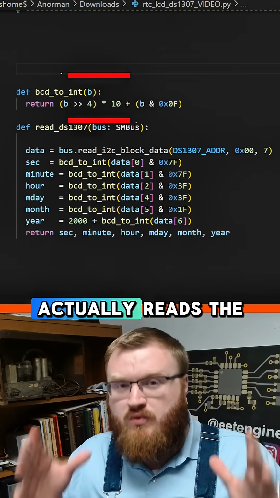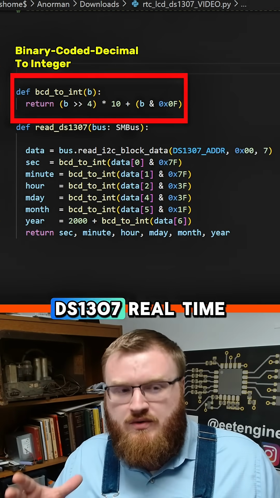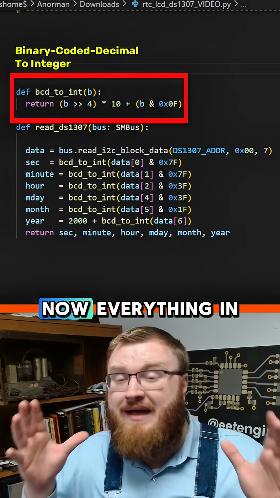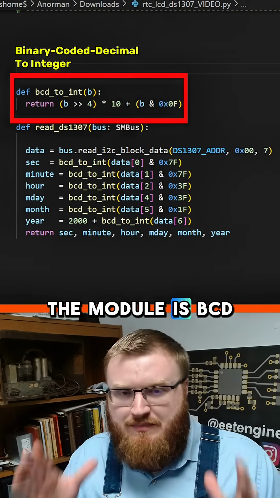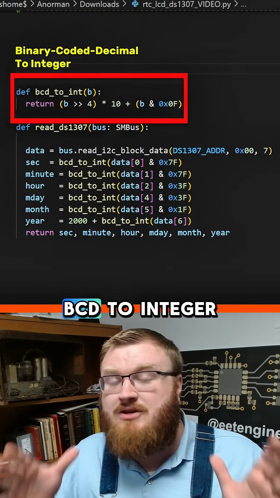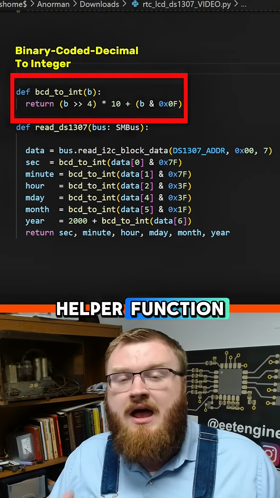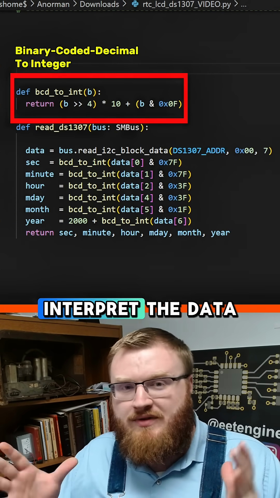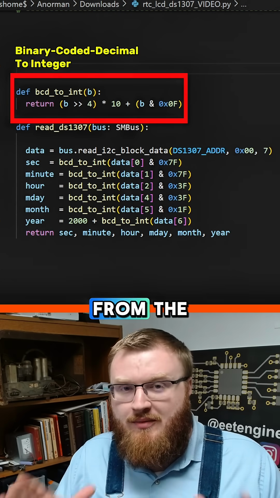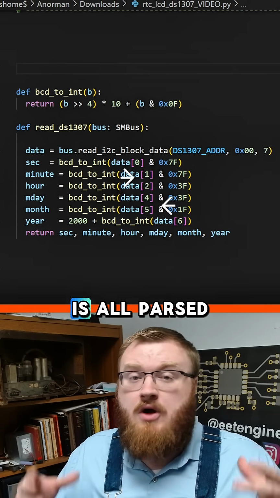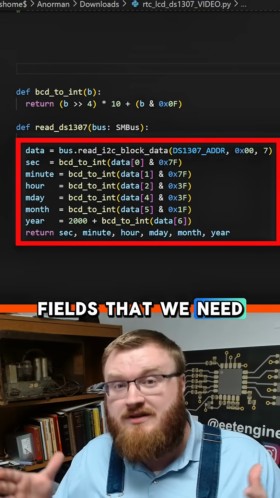Next, we have the section that actually reads the data out of the DS1307 real-time clock module. Now, everything in the module is BCD, so we have a BCD to integer helper function in order to make sure we can interpret the data that is coming from the real-time clock. And then that data is all parsed into the relevant fields that we need to display.